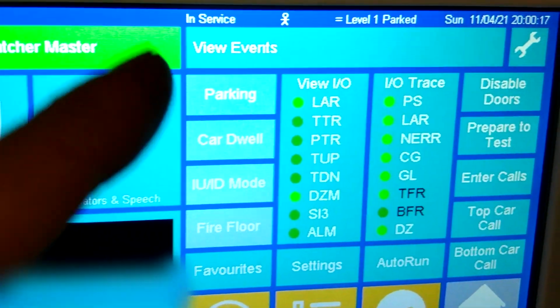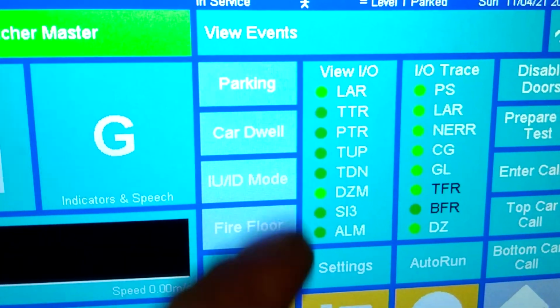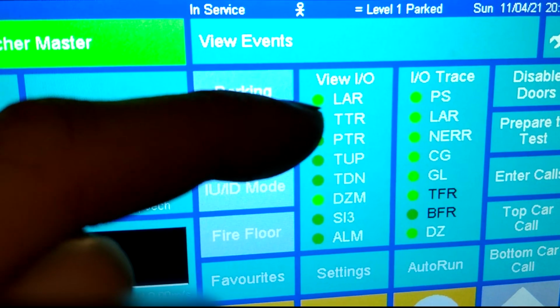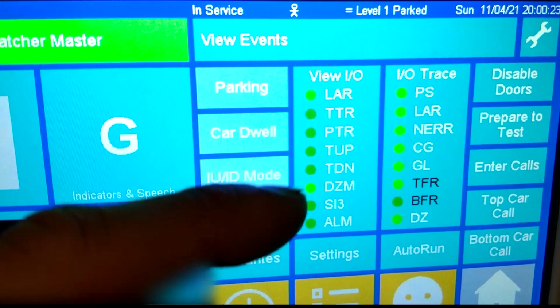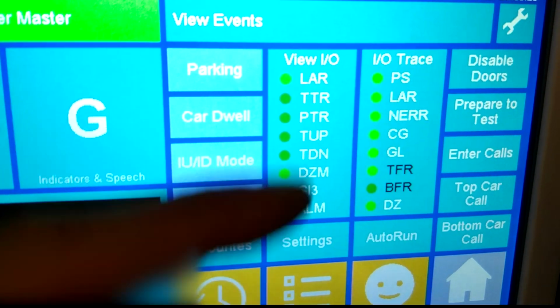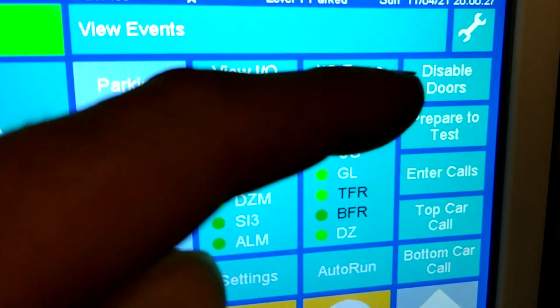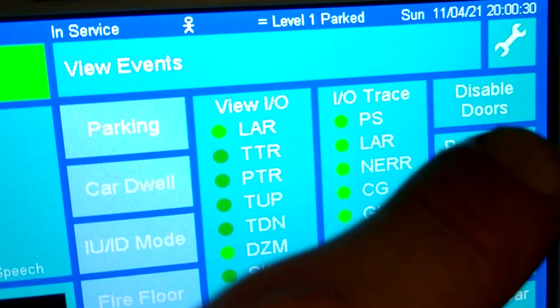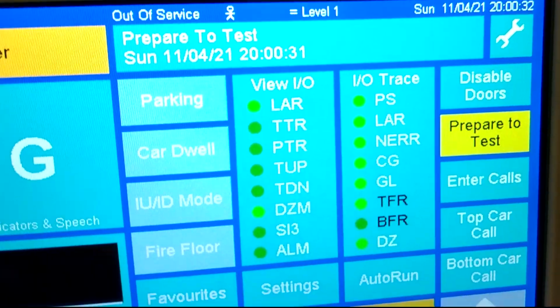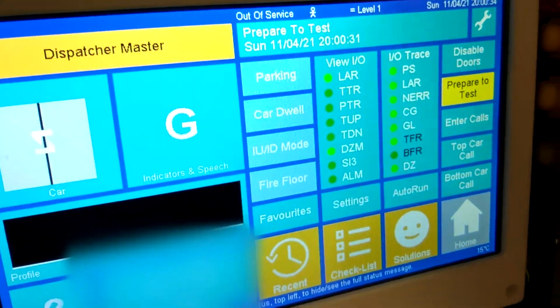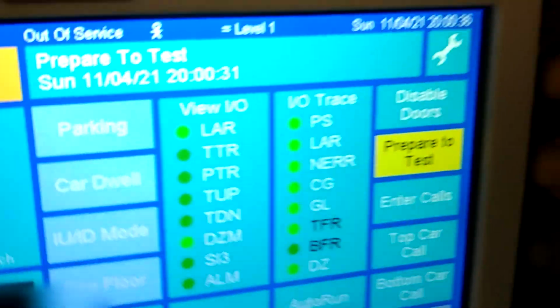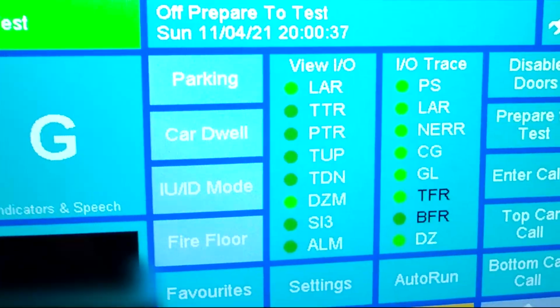When it tells you info there about the lifts, it tells you what's going on. It shows the I/O, so we've got LAR, so it's in service, TTR. We've got the safety stuff, that's your main relays there. I/O trace. We've got disabled doors, prepare to test. What's prepare to test? I think it lights it up in the lift. I think it goes, you have to exit the lift because it's about to go into test mode. Yeah, that's what it does.